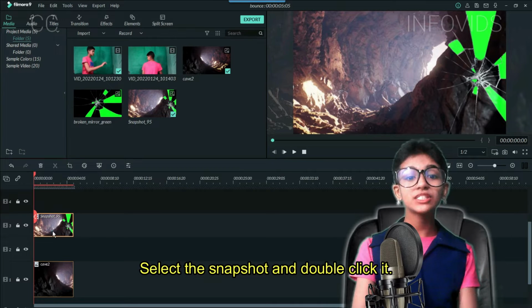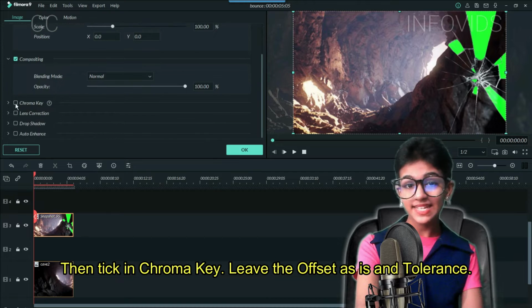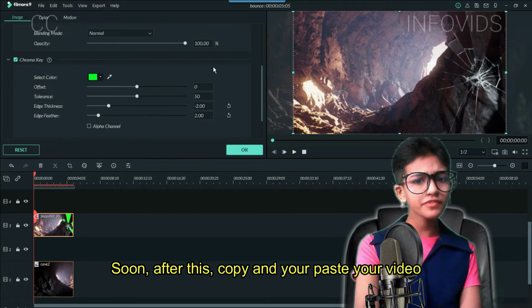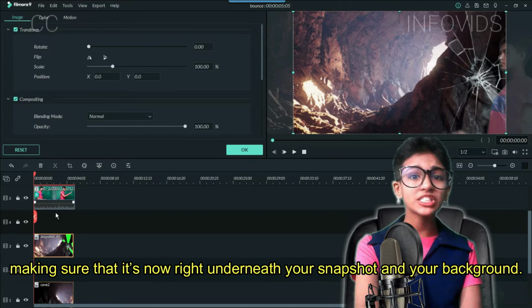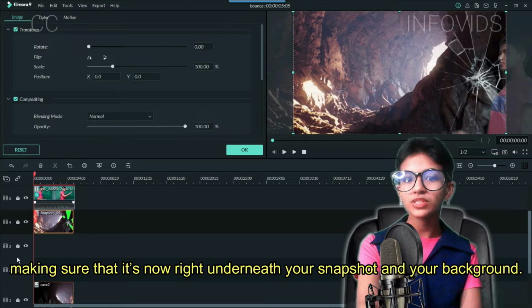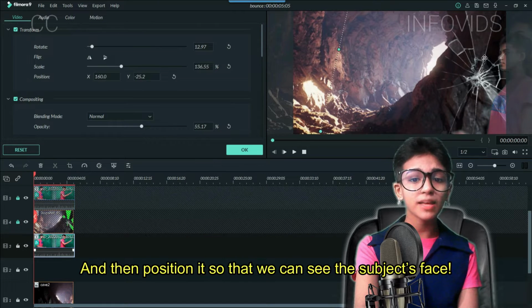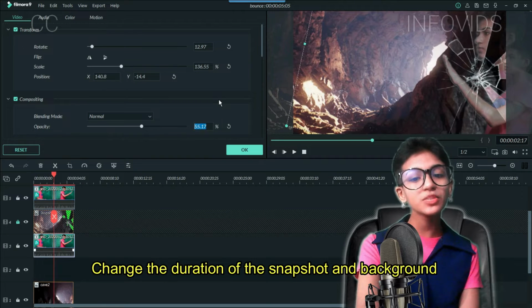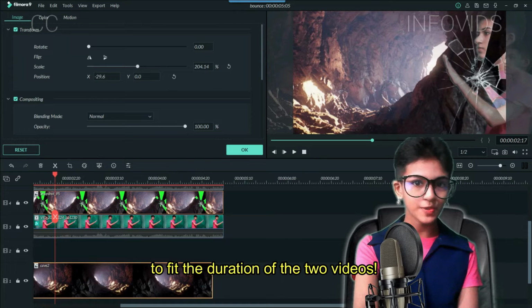Select the snapshot and double click it, then take in chroma key. Leave the offset as is and tolerance, then change the edge thickness. Soon after this, copy and paste your video, making sure that it's now right underneath your snapshot and your background. Scale the video up and then position it so that we can see the subject's face. Then change its opacity down. Change the duration of the snapshot and background to fit the duration of the two videos.